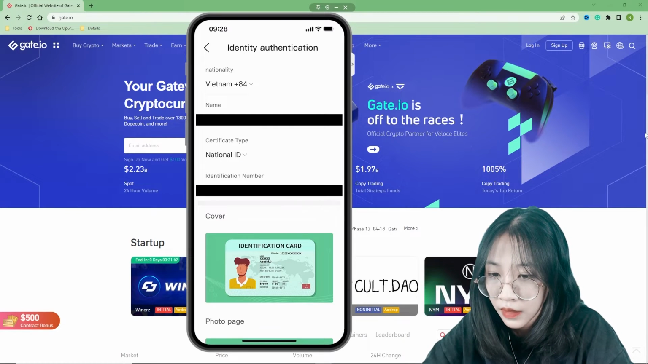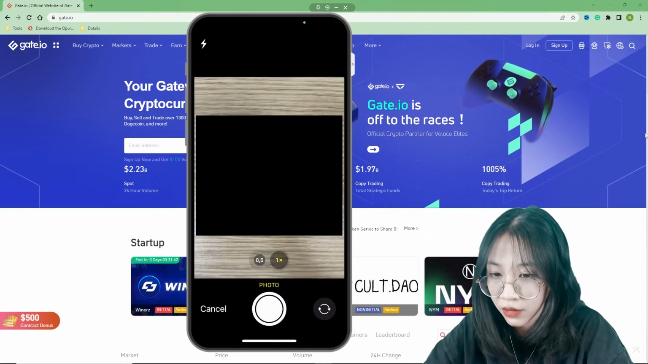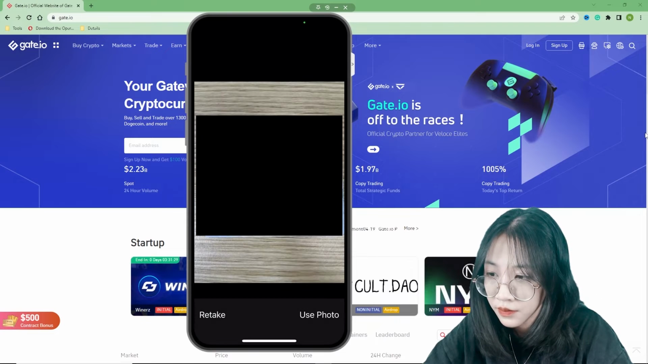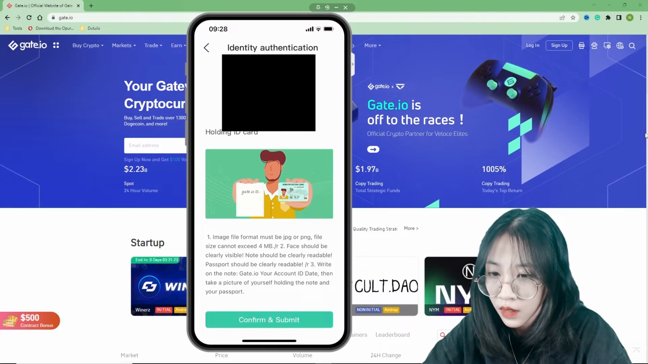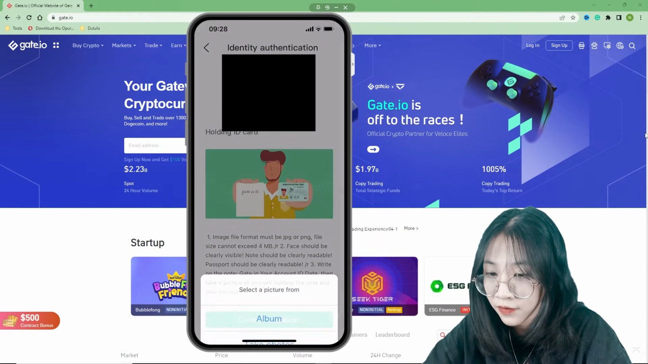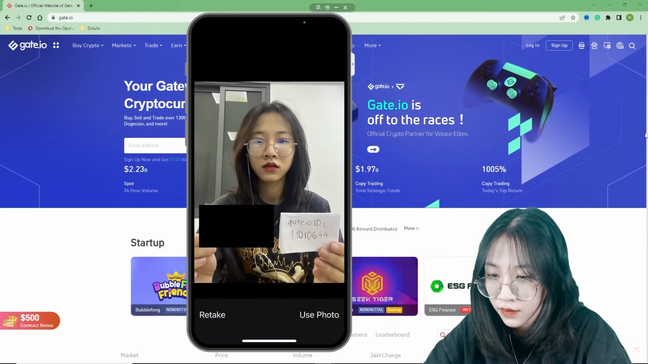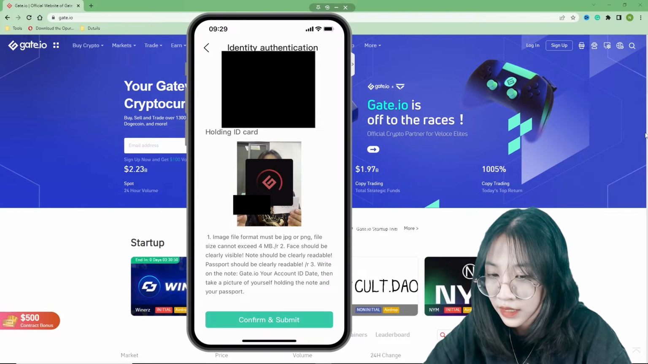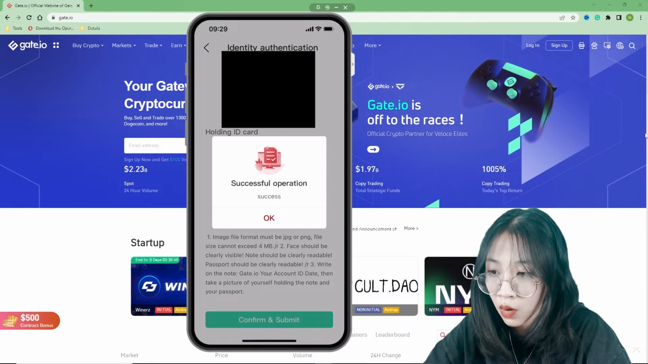And now you need to take the front and back photo of your ID card. And now the last picture. You need to take a picture of yourself holding the note that has the Gateio ID and the type of certificate that you have chosen above. When you're done, tap on confirm and submit. Now you can see the review process is pending now.